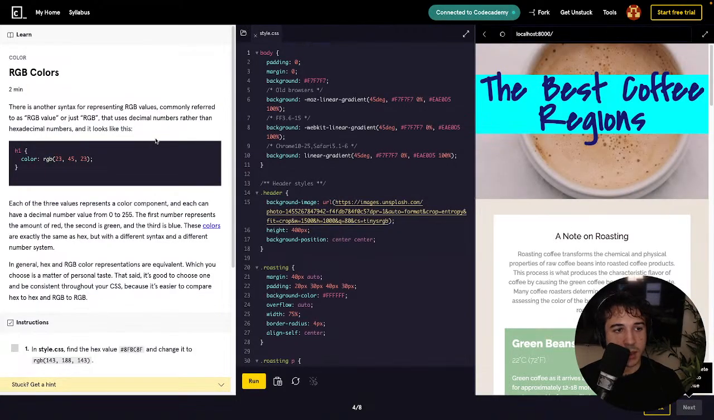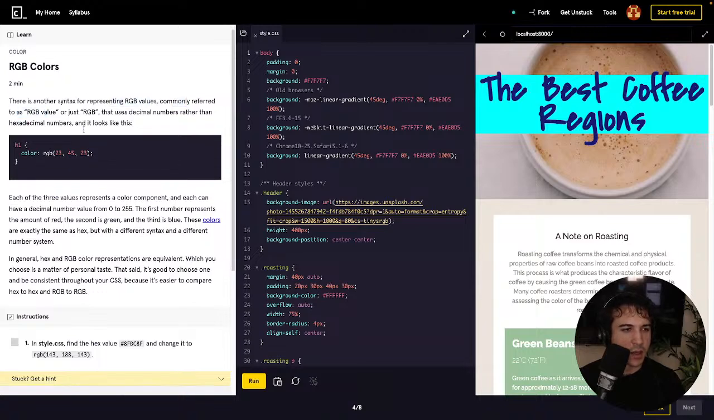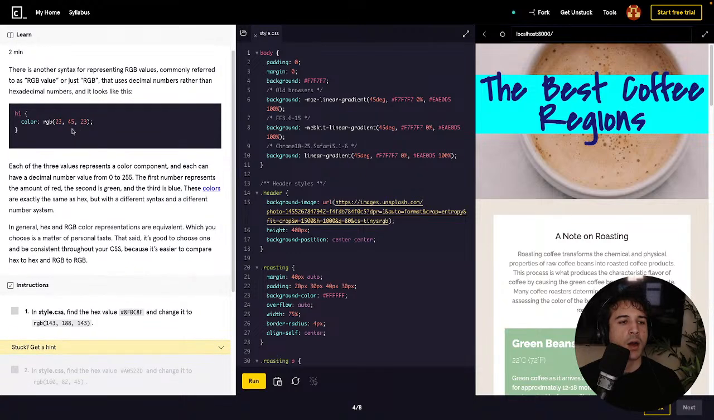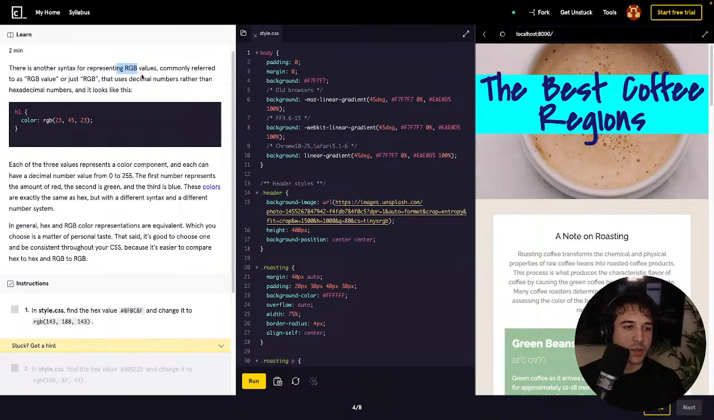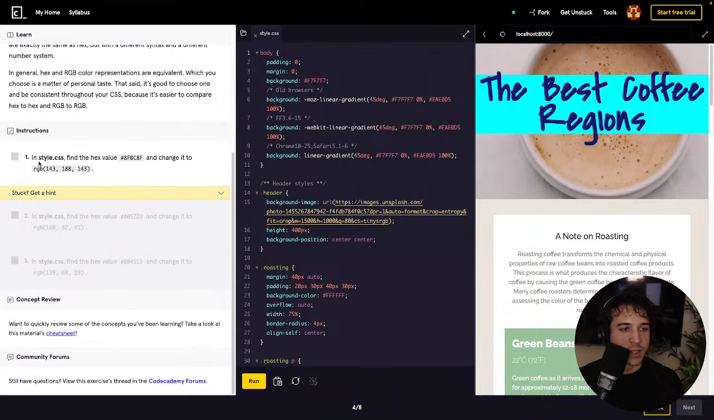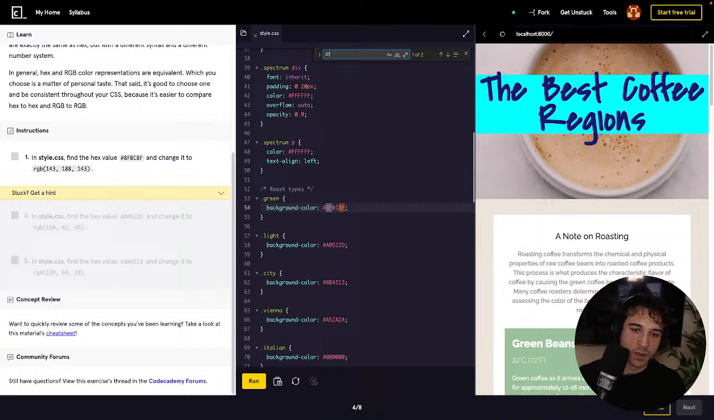RGB colors. There's another syntax for representing colors. I think this is a typo, it should be just color. Regardless, RGB is red, green, blue. So in style.css, find the hex value 8F BC 8F, and change it to this RGB value.